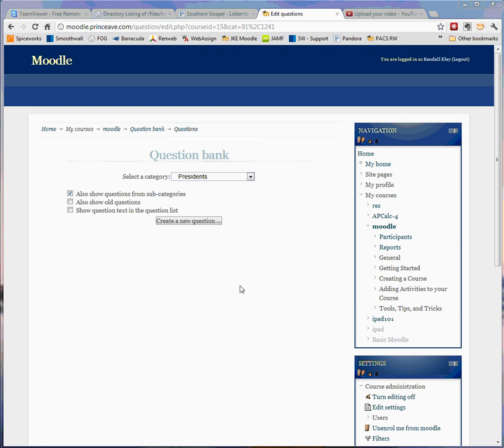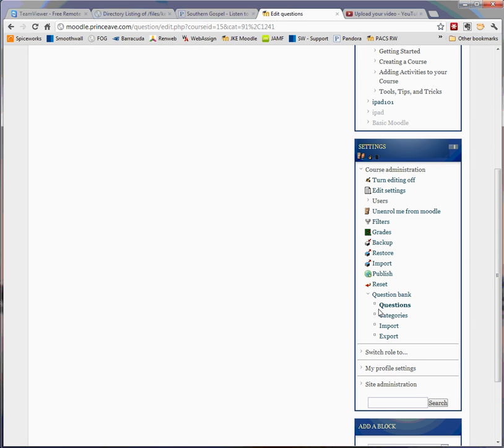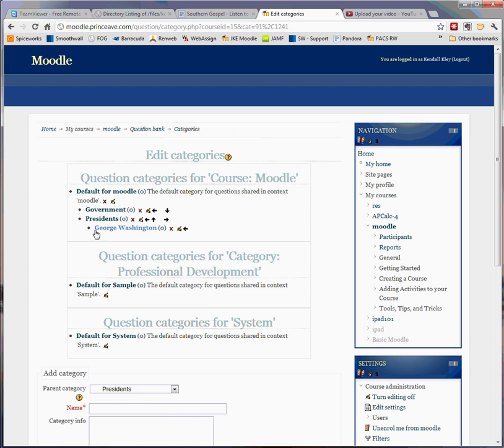Now we've created our categories, and one thing that I did not mention earlier is that with your categories you can actually embed categories within categories. So for example, I have a category about presidents, but I can also have within that subcategories about each individual president that we may have talked about. So I've done it that way. That's just an example of what you can do.